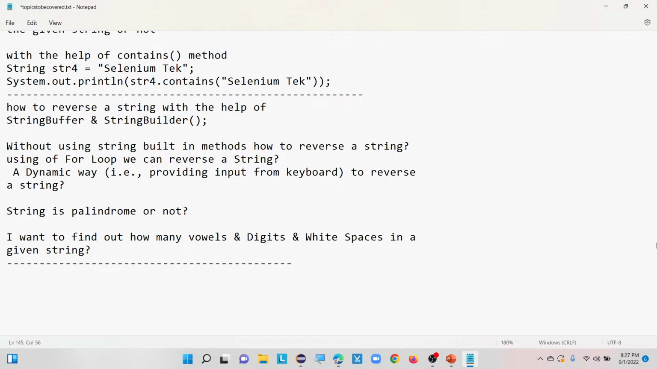StringBuilder. Sorry for the delay, guys. I planned to start our session at exactly 7:45 p.m., but due to my work I could not make it on time, so that's why it got delayed. Sorry for that, extremely. Sometimes it happens. Okay, sorry guys.